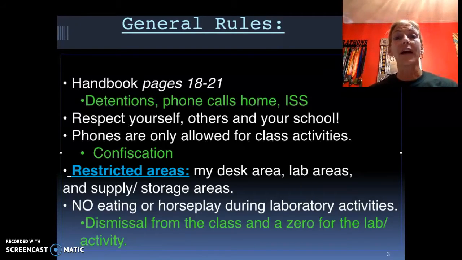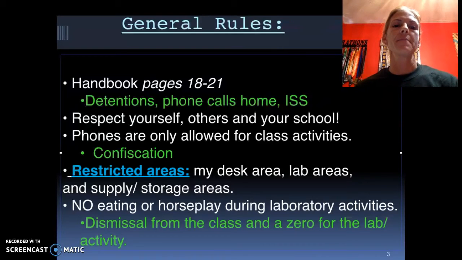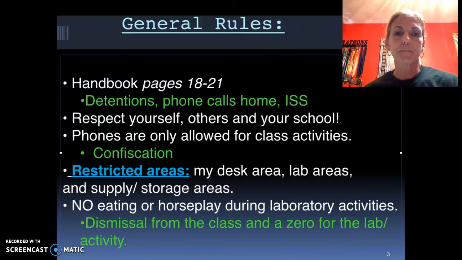Phones in this class are fine for educational purposes, such as your calendar, a note list, taking pictures of slides, taking pictures of labs or activities you've done in class. Social media, texting, phone calls home, who calls from a classroom? Those are not appropriate uses of your phone during class time. So I'm going to have to take it away if you're using your phone for those purposes.